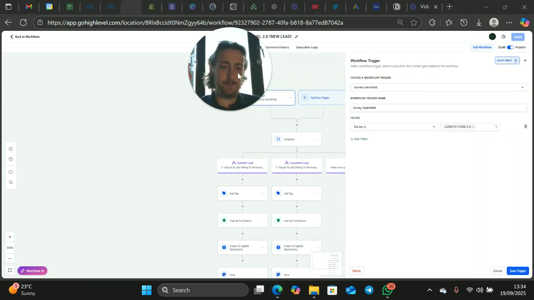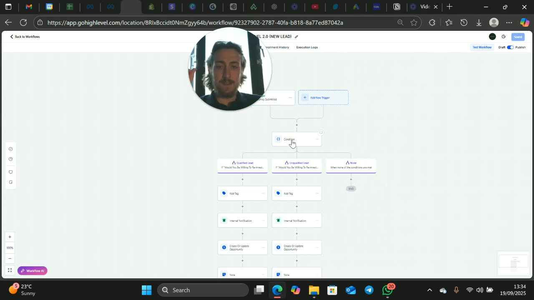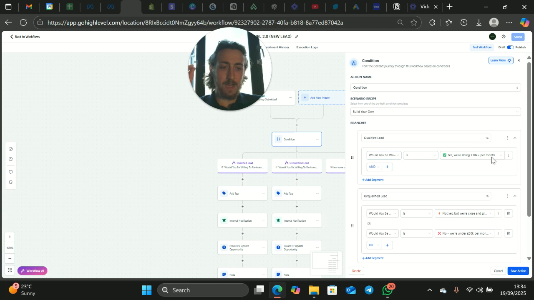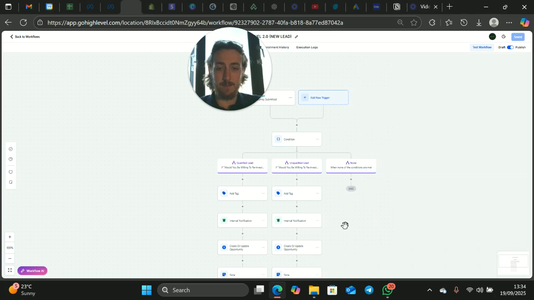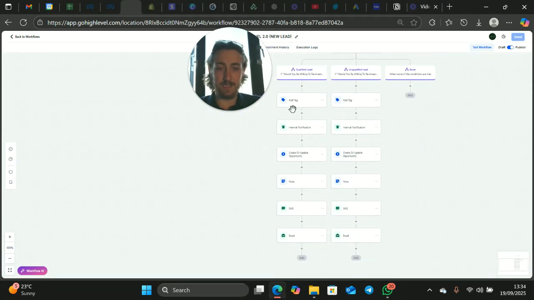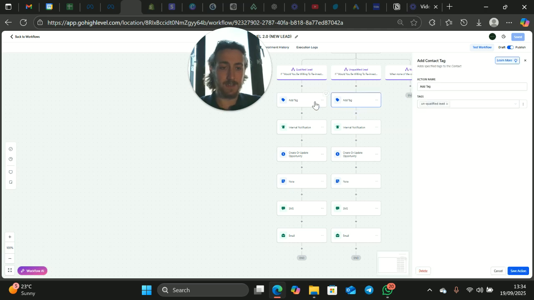If someone comes onto here and their answer in the survey was, yes, we're doing 30K per month, they go down the qualified lead branch. If they have answered not yet or no, then they go down the unqualified lead branch. Nothing really changes. As you can see here, it's pretty much the exact same process, apart from these tags here, right? So unqualified lead and qualified lead.